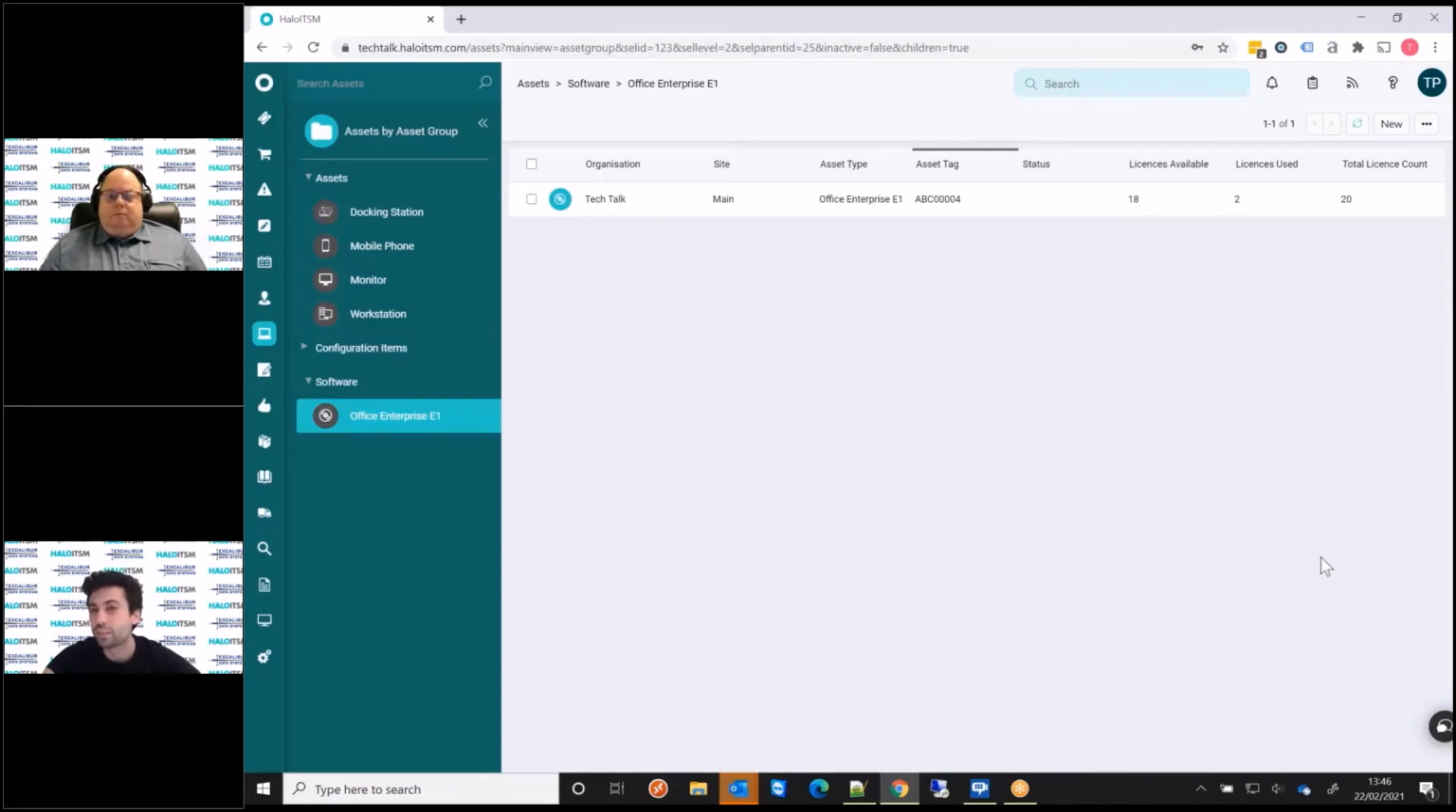And the licensing, again, it can either be automated or manual. So if you are using one of the integrations or one of our partner tools, they can automatically update these license counts. Or you can, again, do it manually and assign the individual licenses. It's really up to you.